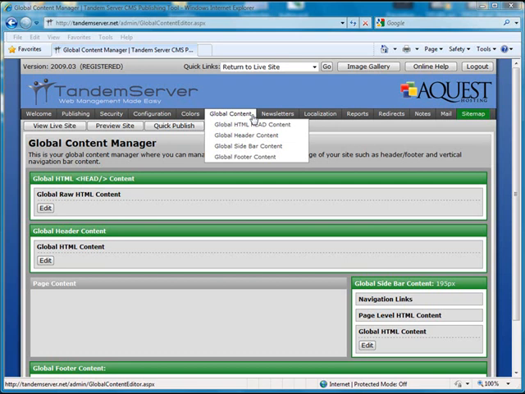The Global Content tab is where you can add global content to every page of your website. There are 4 global content sections: the global HTML head content, the global header content, global sidebar content, and global footer content.